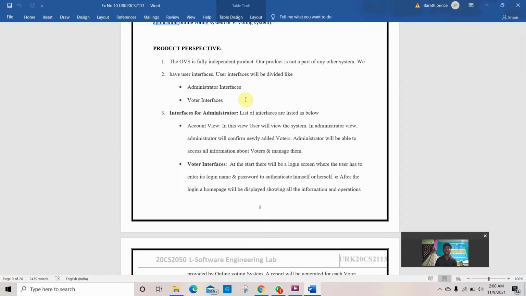In the administration, the list of accounts is present, and the declined accounts are viewed by the administrator. In the view of the system, once new voters are added, the administrator will be able to access the information of voters and manage them.